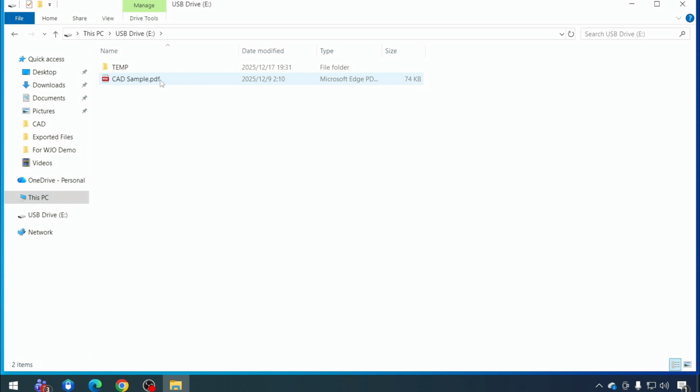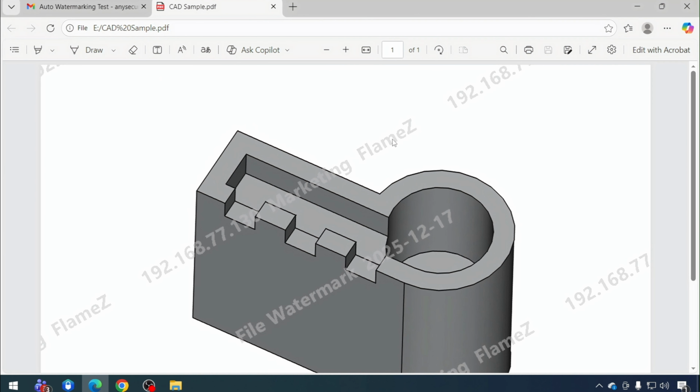Now that the file has been copied over, let's open it up to see if the watermark was applied. As you can see, the watermark is present, securing the file the moment it was transferred to the removable drive. This is the power of auto watermarking for external sharing.